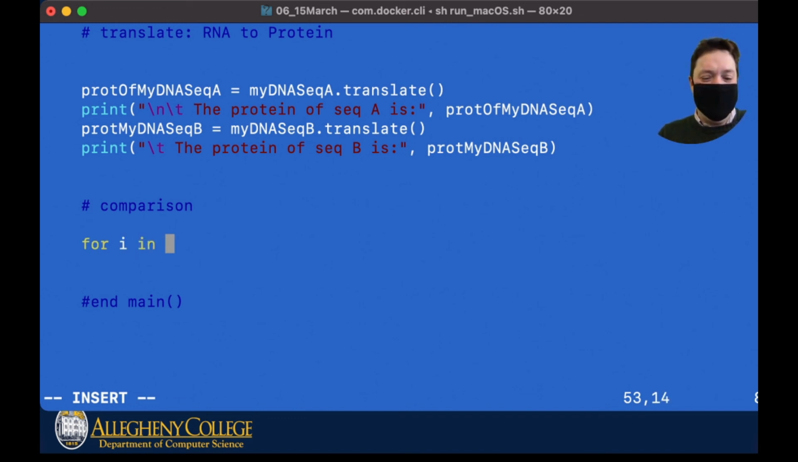For i in range, I'll explain what I'm doing here in a second, length something. So what I'm going to do now is say, for i, this is my index. Remember that every string, as we discussed, is made up of characters, and each character has a place: the first character, the second, the third, the fourth, the fifth, and so on.